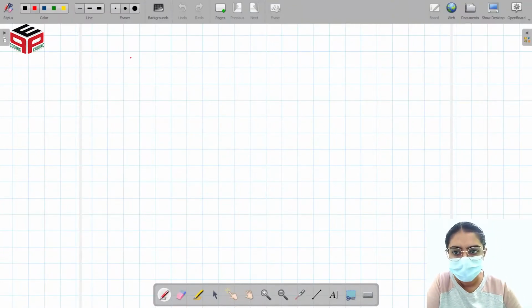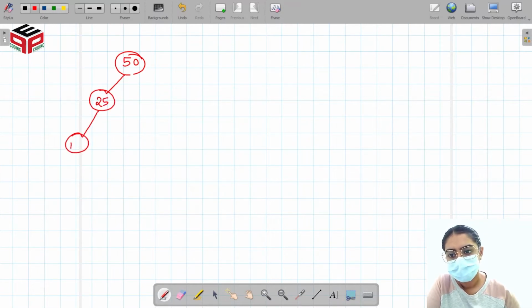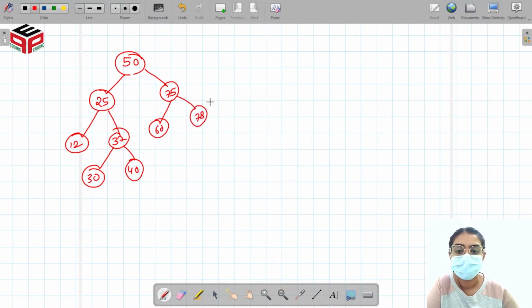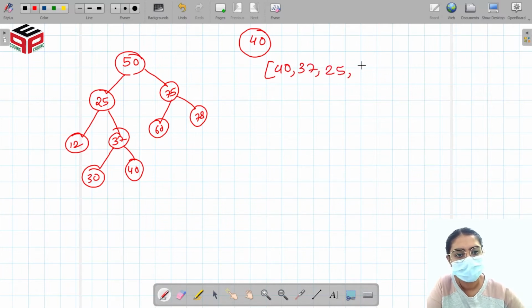So we'll be given a binary tree, let's say 50, 25, 12, 37, 30, 40, 75, 60 and 78. Okay. So suppose we are asked to find 40. We have to find 40 in the given tree. So we have to return if it is present or not, and along with that we have to return an array list containing node to root path, that is 40, 37, 25 and 50. Okay, this is what we have to do.